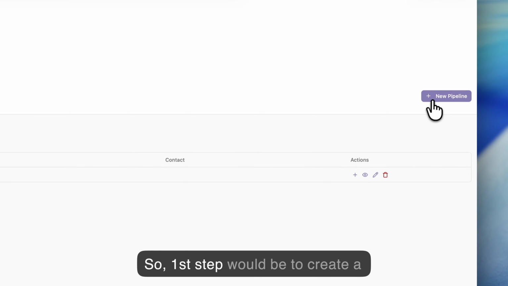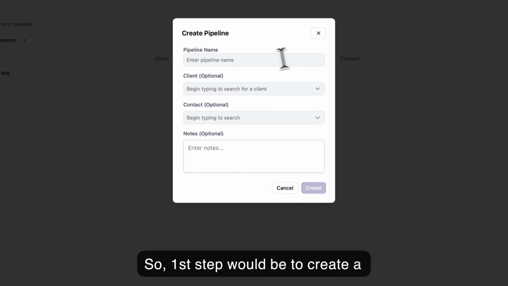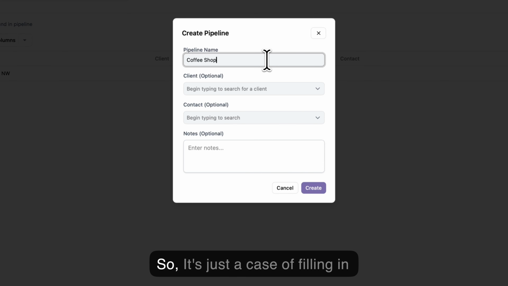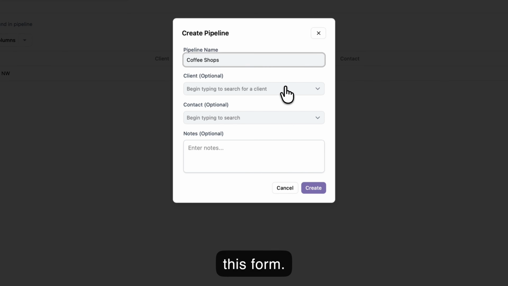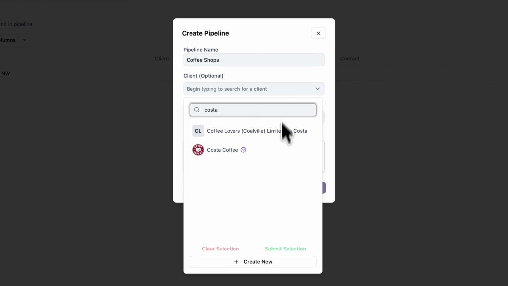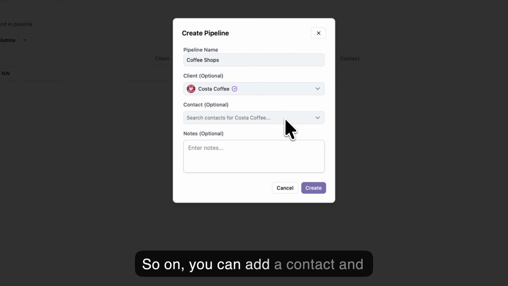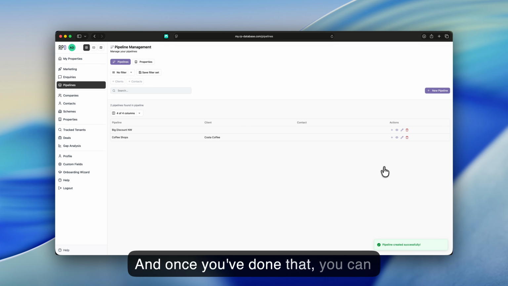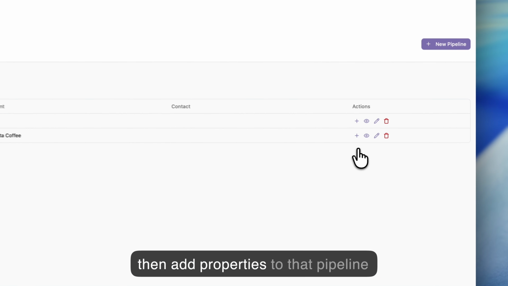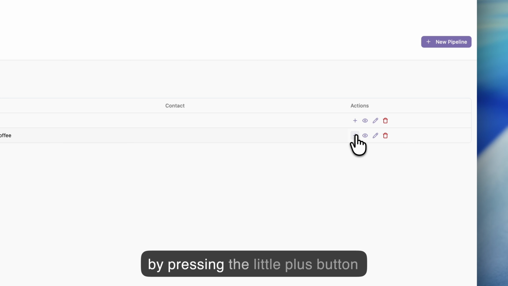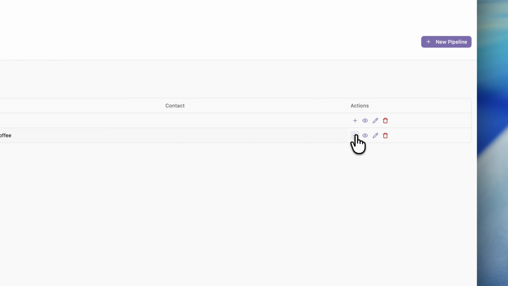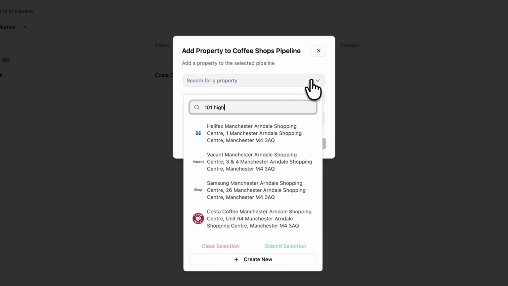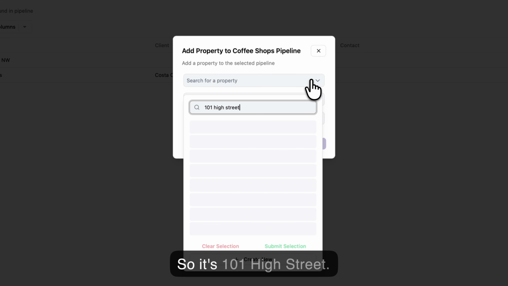So the first step would be to create a new pipeline if you don't already have one. It's just a case of filling in this form. You can add a contact and any notes if you wanted to. And once you've done that, you can then add properties to that pipeline by pressing the little plus button over here. You'd then search for the property. So it's 101 High Street.